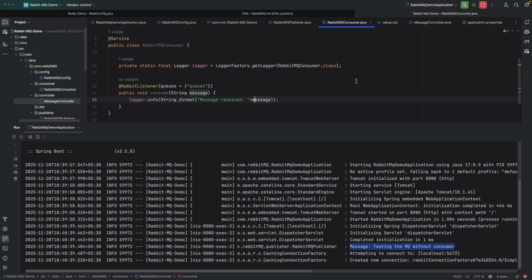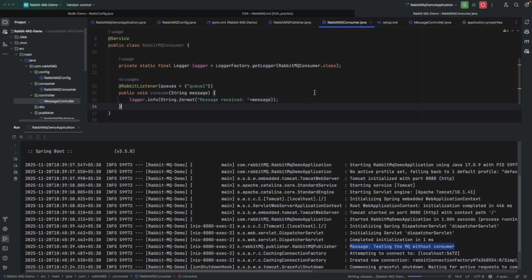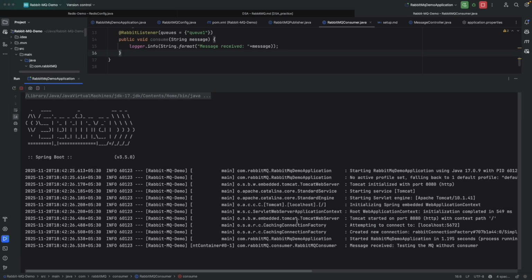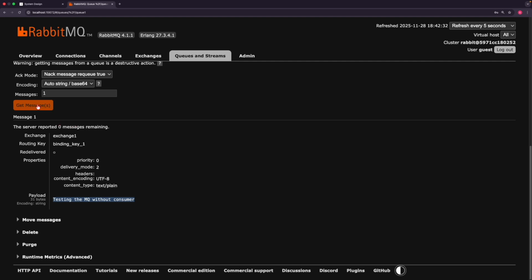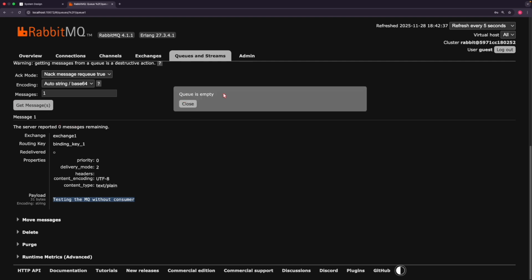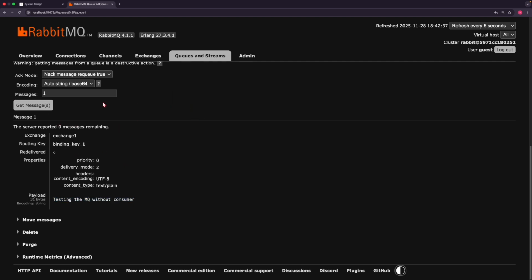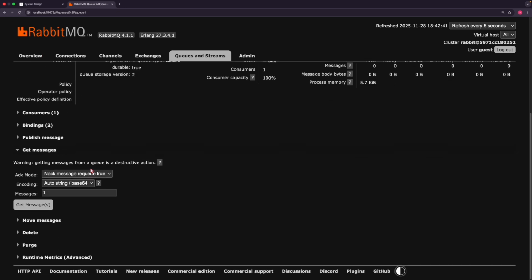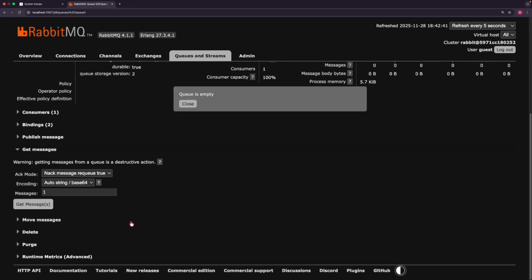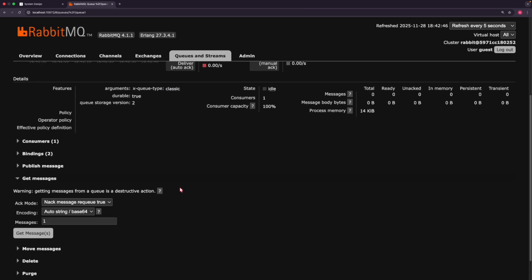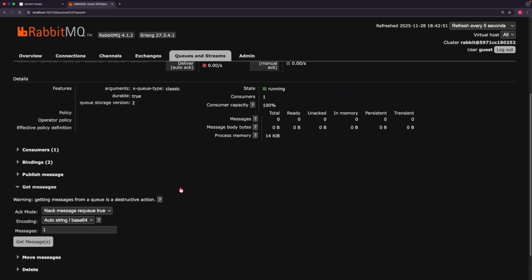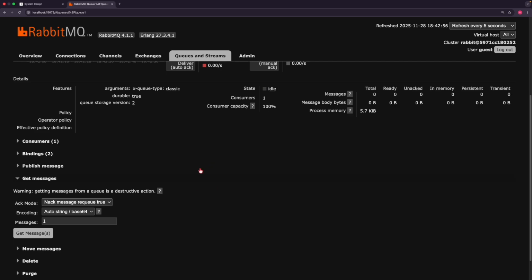You will see that automatically that message will get consumed. You can see message received, testing the MQ without consumer. Now if I go back and refresh this, or do get messages, you will see that the queue is empty, because that message got consumed. There are no messages left. I hope this simple demo helped you understand how RabbitMQ is working here and how the messages are sent and received.